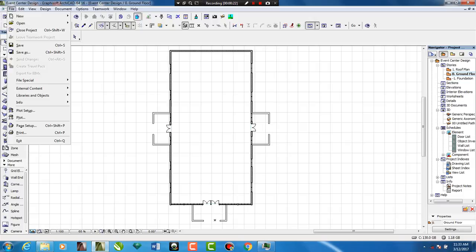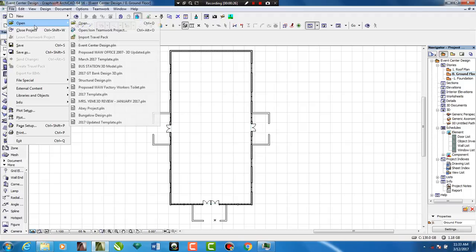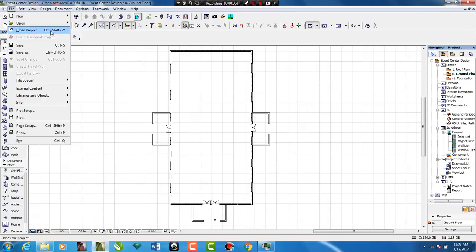The File menu comprises the New button anytime you want to create a new project, the Open button anytime you want to open an existing project or an already started project. This button here is to close a project. Then if you want to save your work, just like every other computer software, use Ctrl S to save.